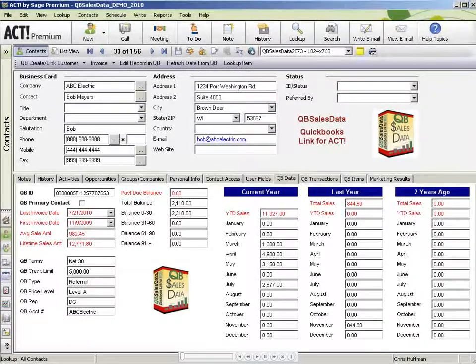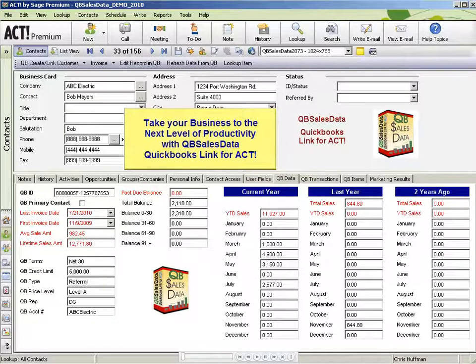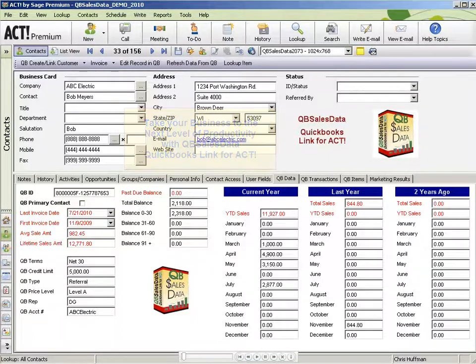Are you ready to take your business to the next level of productivity? With our QB Sales Data QuickBooks Link for Act product, we create business efficiencies and marketing capabilities never seen before. This video will give you an overview of how the QB Sales Data product works. By putting key sales data in Act and integrating Act with QuickBooks, we make your sales, marketing, accounting departments, and ultimately your business more efficient.